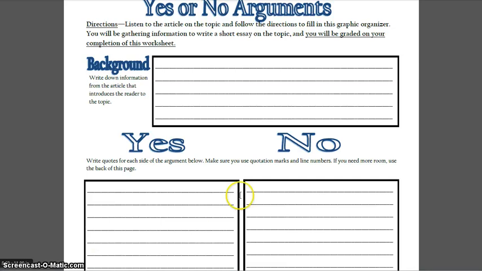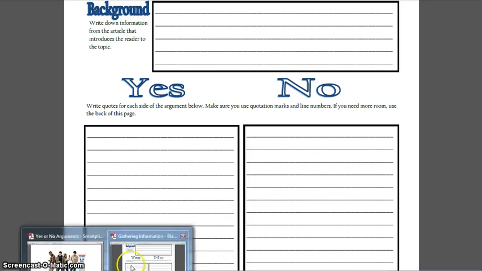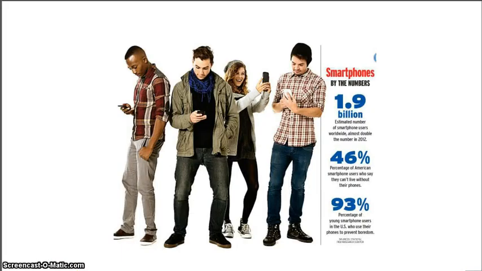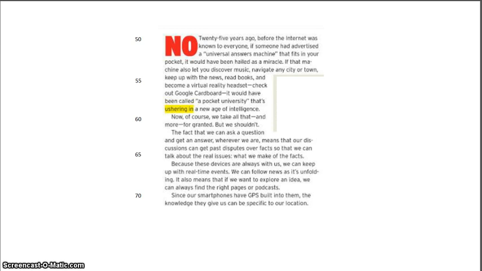When you're ready to move on, we'll now take down two quotes for this side of the argument, that smartphones do not make you more stupid. We're going to find that on the next page. So follow along. You should be on this page where it says no.